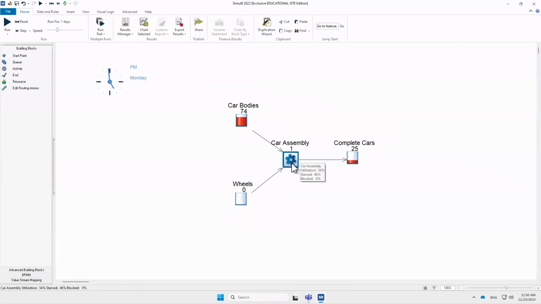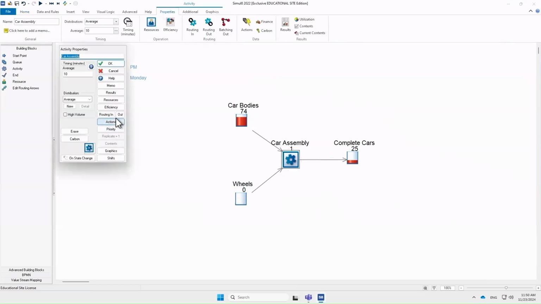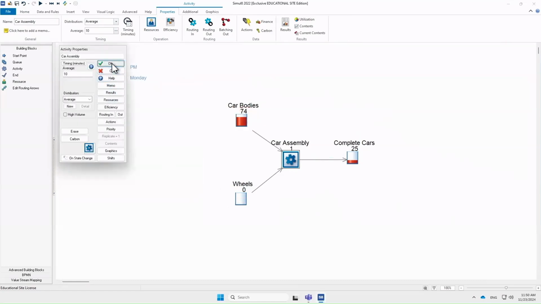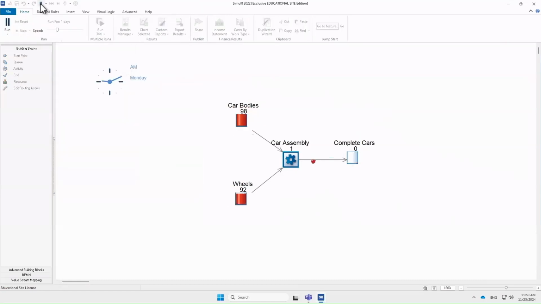To avoid moving work items into the activity before all the required parts are available, we can adjust some properties of the collecting feature. Click on this one. We can choose routing in, and for the car body, let's choose do not collect until all available. Okay. Now let's run the simulation one more time. See, we still make 25 complete cars, but this time there is no car body kept in the car assembly activity.